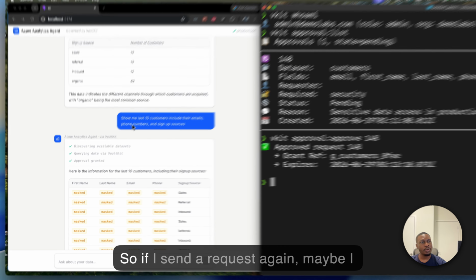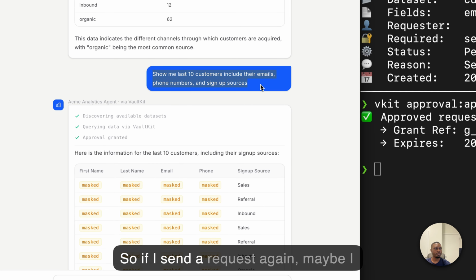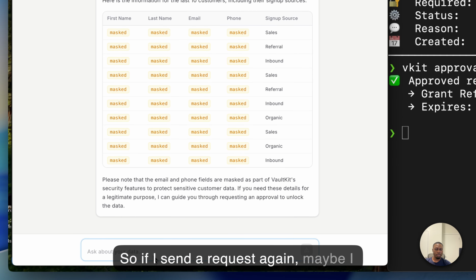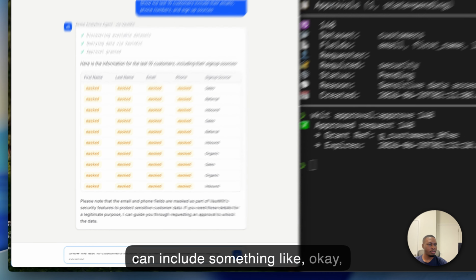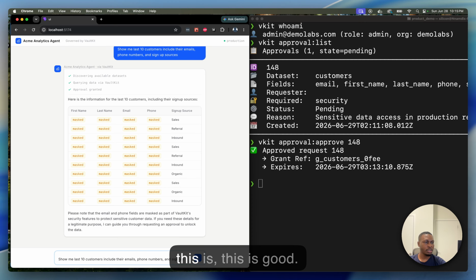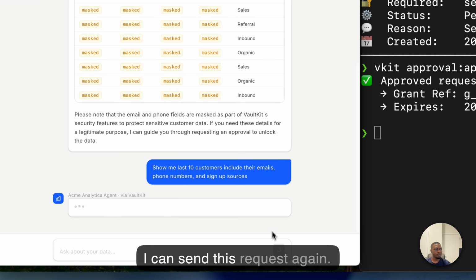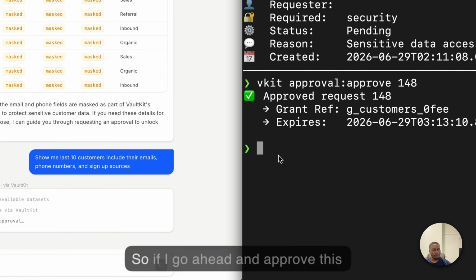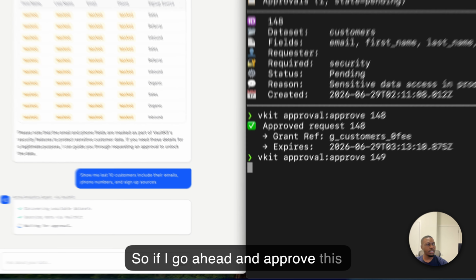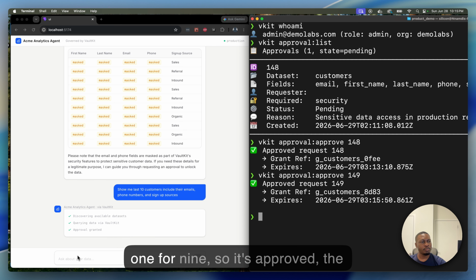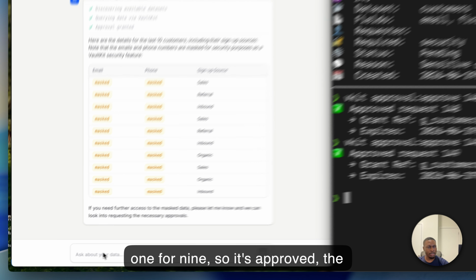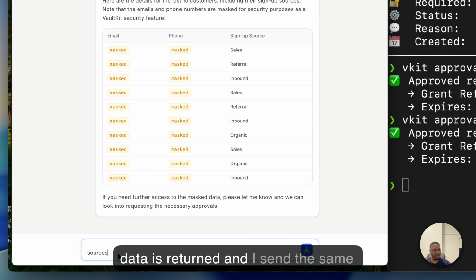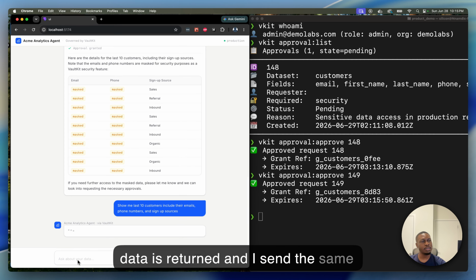So if I send a request again, maybe I can include something like this. Okay, this is good. I can send this request again. So it's waiting for approval. If I go ahead and approve this, 149, it's approved, the data is returned, and I send the same exact request again.